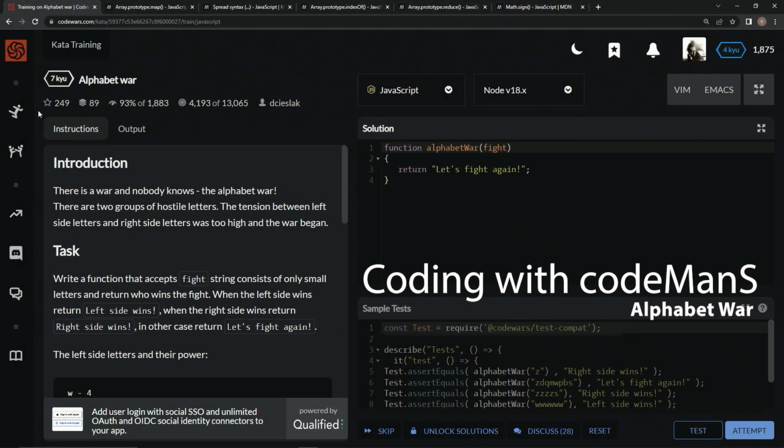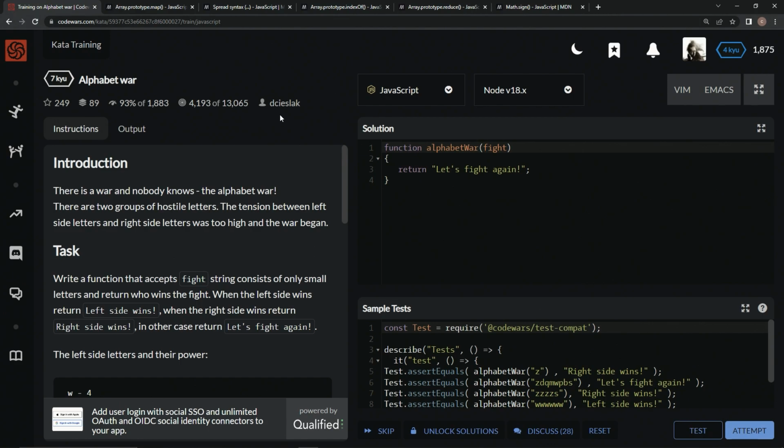All right, so now we're doing 7Q Alphabet War. This is by D. Cieslak, and 93% of the people like it. So there's a war that nobody knows about, and it's called the Alphabet War. There are two groups of hostile letters. The tension between left side letters and right side letters was too high, and the war began.